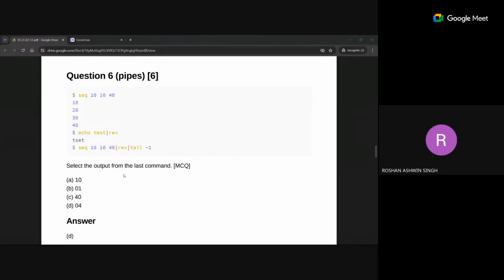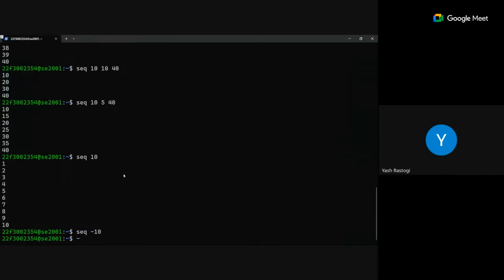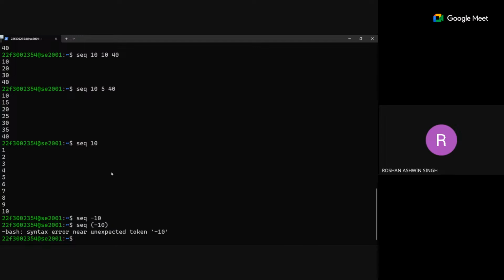Okay. Minus 10, I never tried it. Dash won't work because it is not a minus 10. Dash 10 is essentially being represented as an option. That is why. But right now, let's put minus 10 in brackets. Maybe it will work. No, then nothing will happen. Brackets won't do anything. See? Everything beginning with a dash is an option, and without a dash is an argument. So there's a difference between an option and an argument.